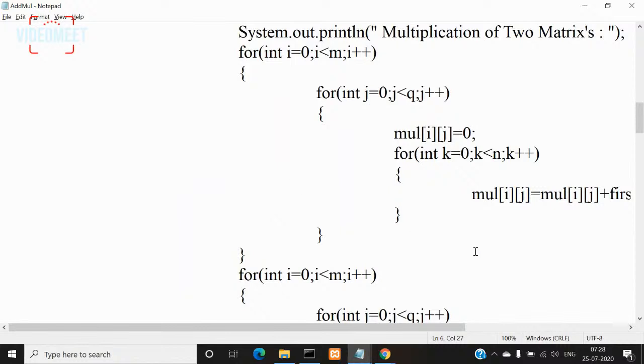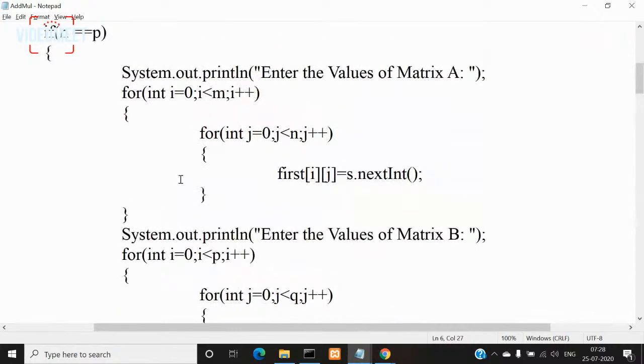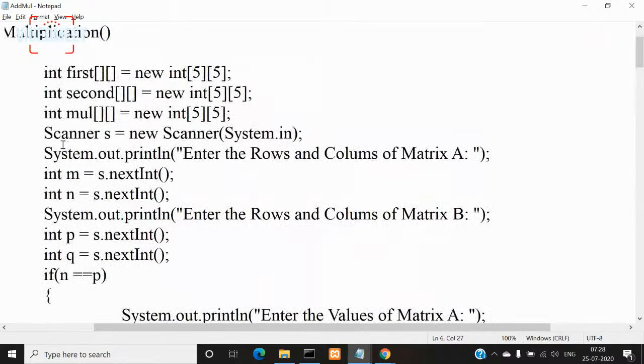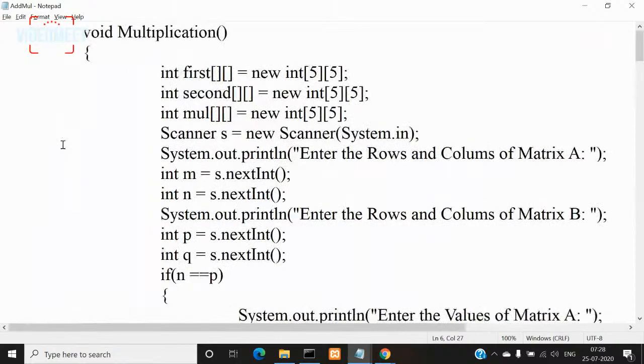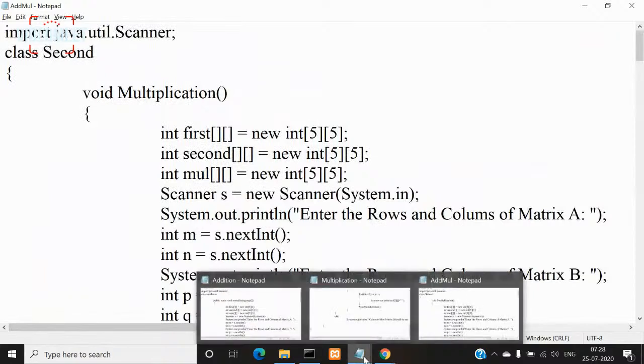By writing those programs, your logical thinking will improve. Try to do these programs for the next class, right? Okay, sir, I will try to do.